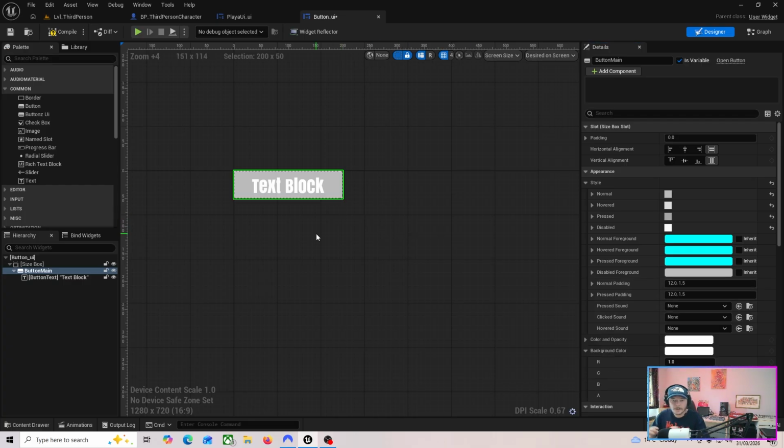Right, so it's basically just a square button. We're going to compile and save that. Now we need to make the code for this box. So we haven't got to really worry about all this hovered and styled and all that yet, because we're going to do it in the code. So we go to the graph.